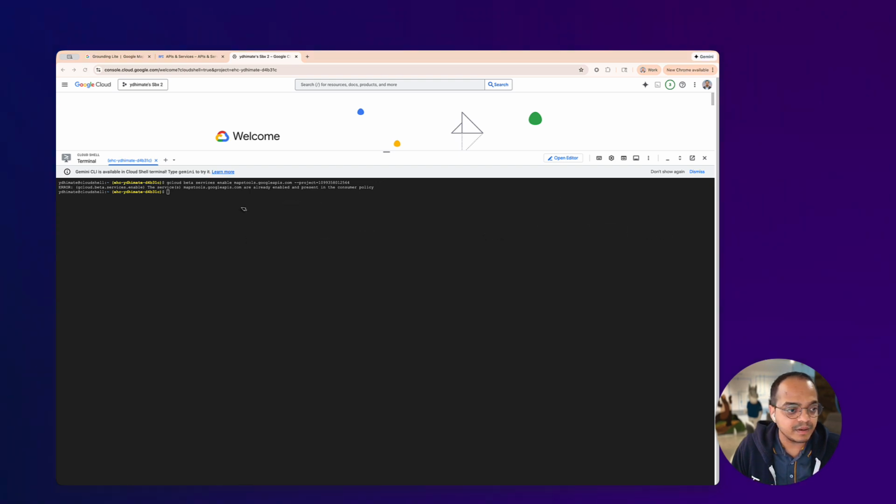Once map tools is enabled, the second step is to enable MCP server capability on map tools. This is the command for that. I press enter. And similarly, since I already enabled MCP for map tools, I got an error, but this should enable the MCP server for your Google Cloud project.